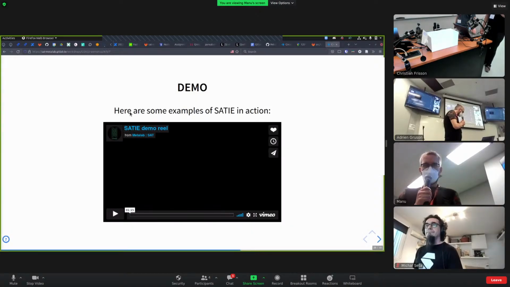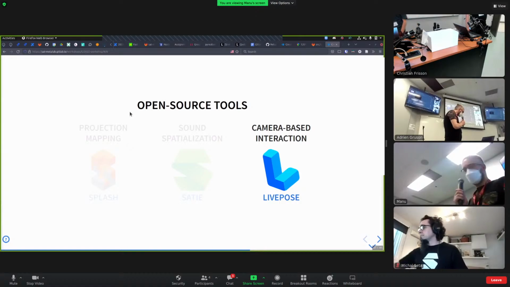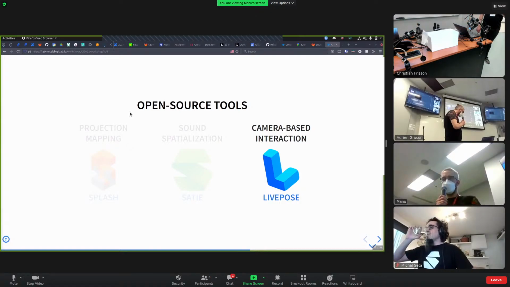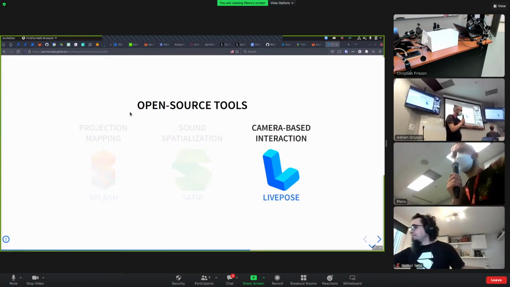All right. So let's switch to the third tool, whose name is LivePose, and it is for camera-based interaction. And I'll give you a hint: it's going to be this camera here.